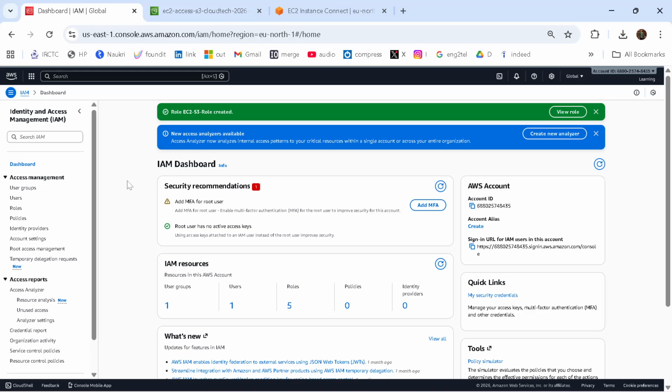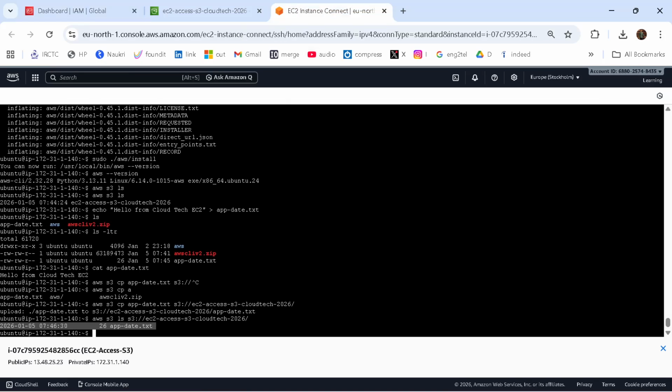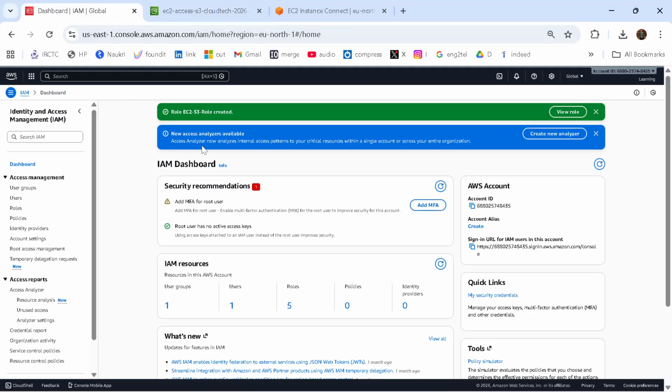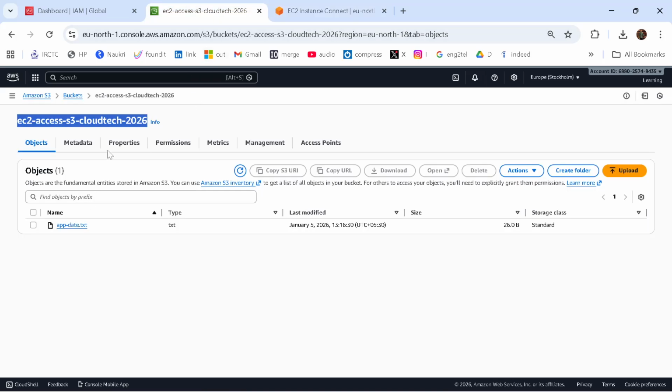Okay, is anything missed here? Okay, attach. You are able to access. We attached that role to the EC2 instance and we are able to see the data inside this S3 bucket.